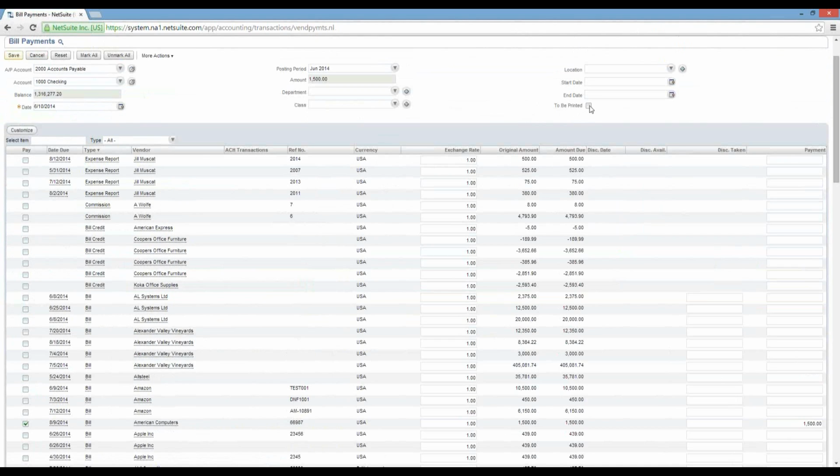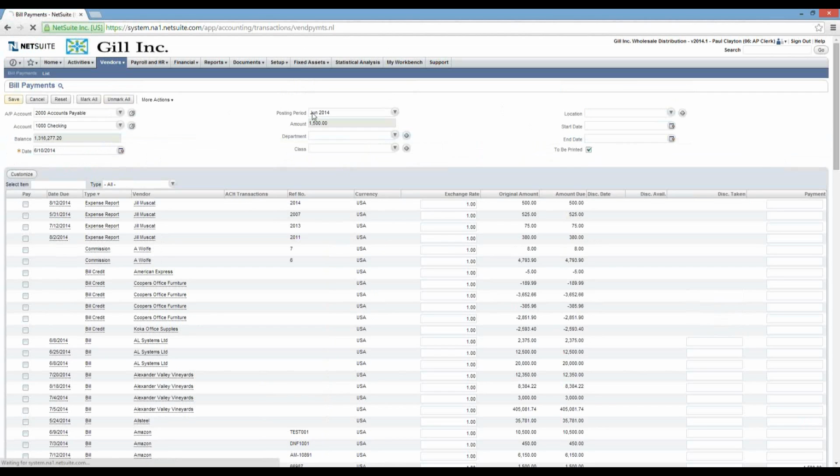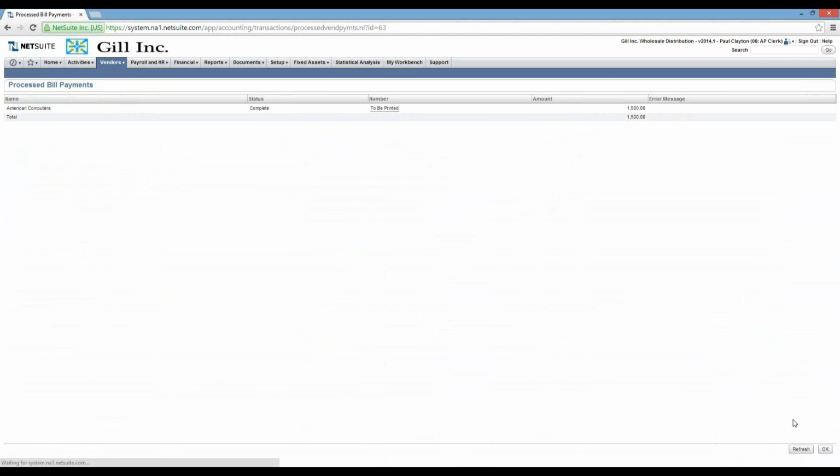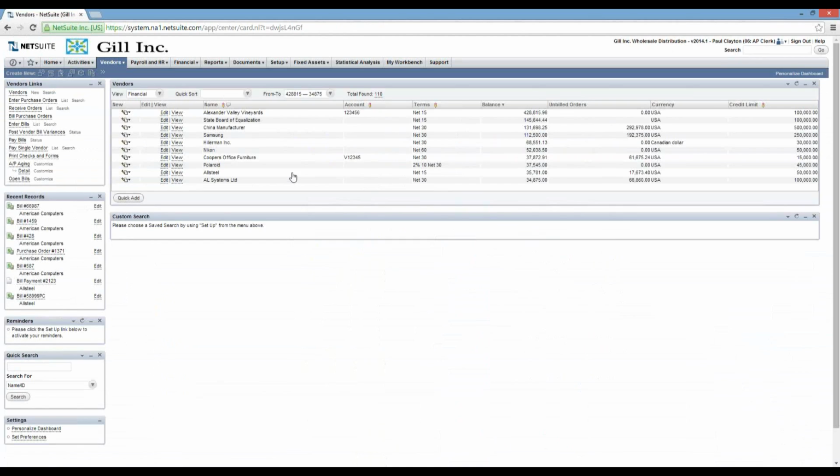We're going to want to print this check. I'll go ahead and print it to screen so we can see that. So I'm going to select this particular payment to be printed. Obviously, again, if we wanted to select multiple payments and bring those multiple payments into one check, we could certainly do that, and that would be reflected in the amount field up here. But I'll just select that one invoice that we entered for American Computers, and we'll save that off. Okay, so that'll put it into the processing payment queue, which now is complete. So we're all set there.